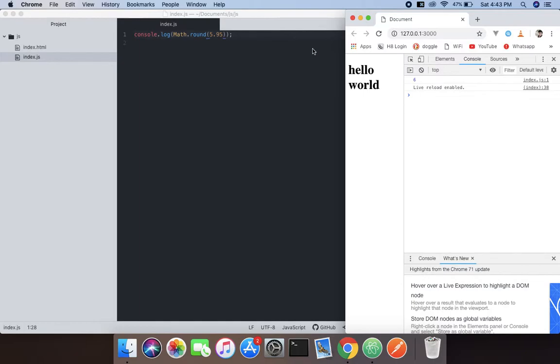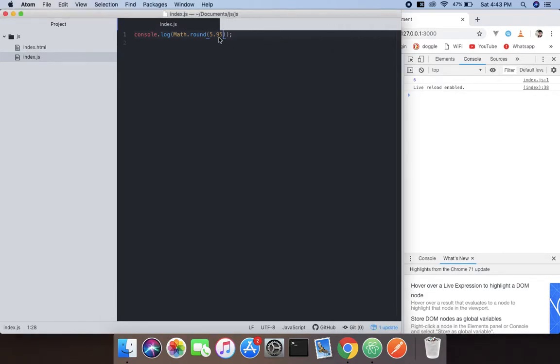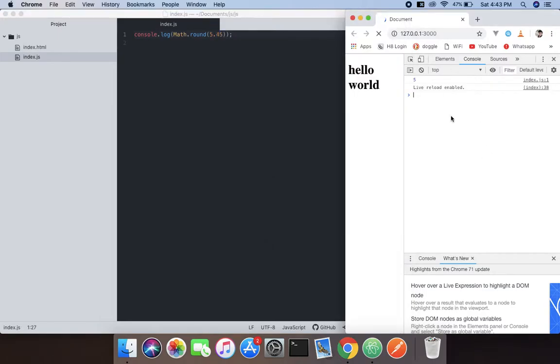So let's think about a situation like 4.5. It's going to give you 5. This is what it does. It gives you the nearest rounded number from that float. So this is what it does.